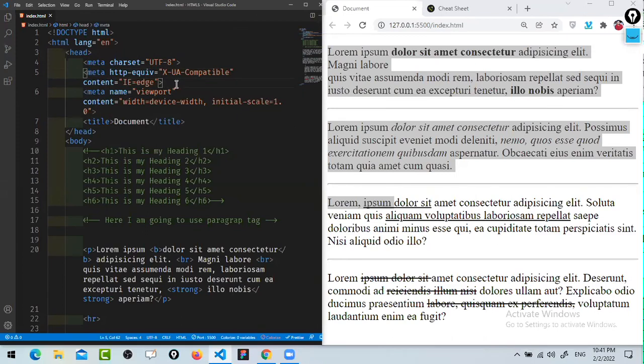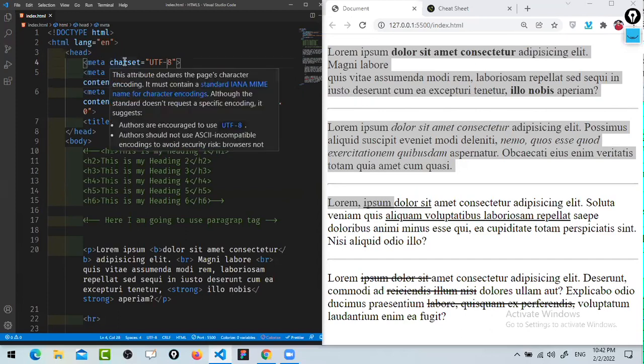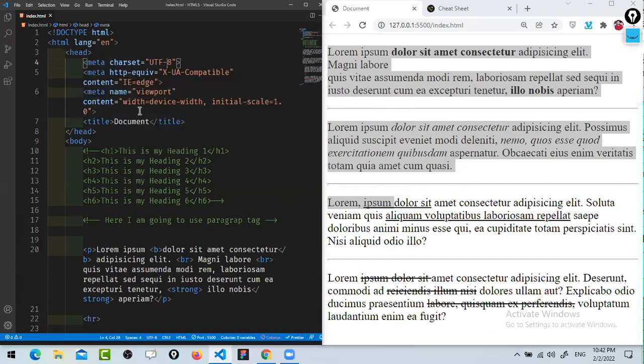If you want to provide a description of your web page, use the meta tag description. If you want to provide author details, only then use the author meta tag. If you want to provide keywords, only then go with the keywords meta tag. But these two are important: always remember meta charset and meta viewport.